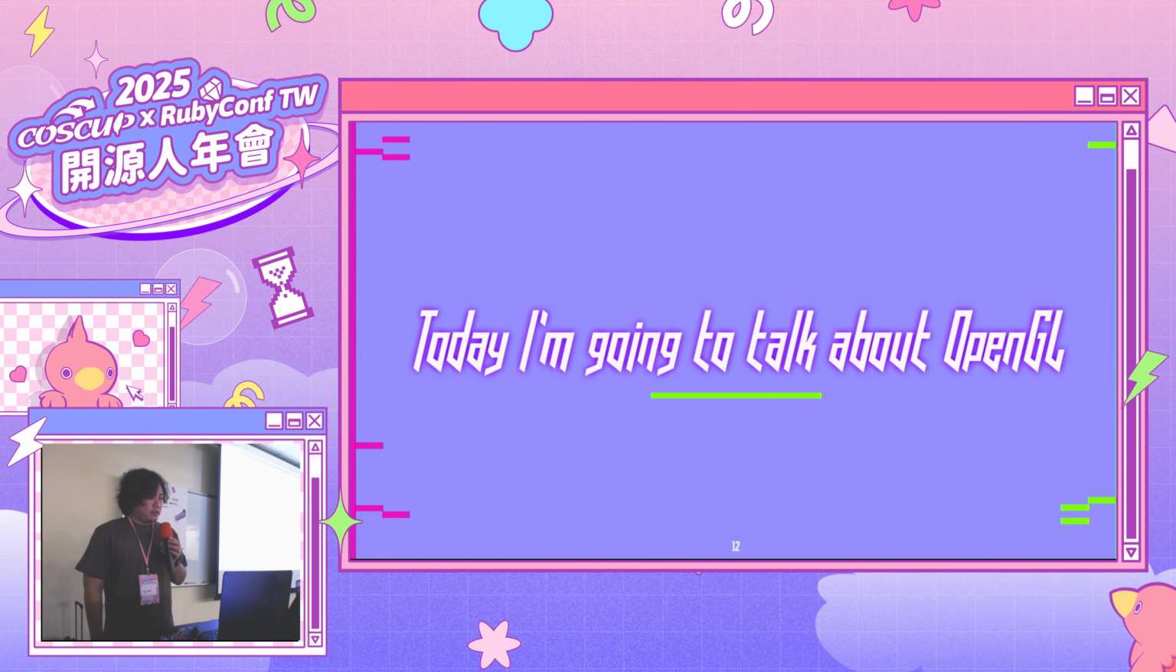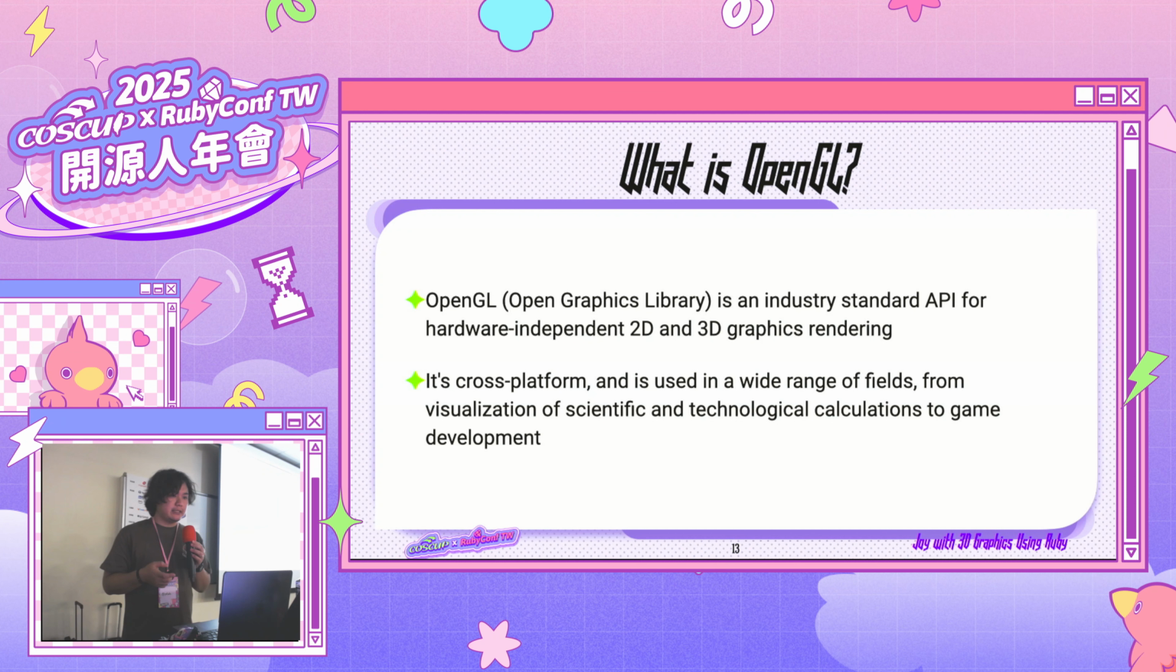Today I'm going to talk about OpenGL. What is OpenGL? OpenGL is the Open Graphics Library, an industry standard API for hardware-independent 2D and 3D graphics rendering. It's cross-platform, and it is used in a wide range of fields, from scientific visualization and technological calculations to game development.